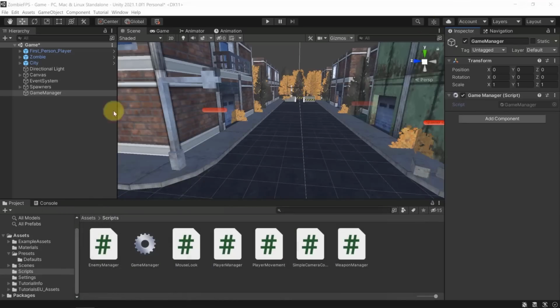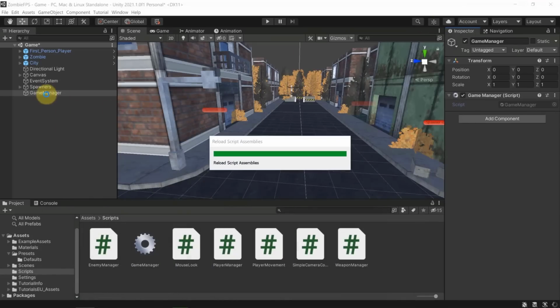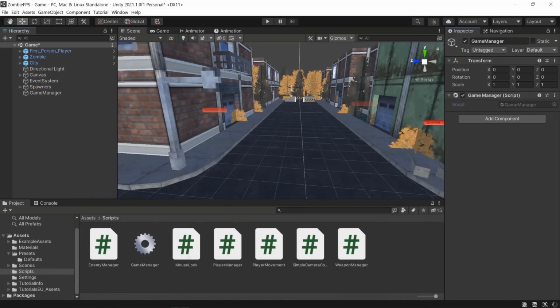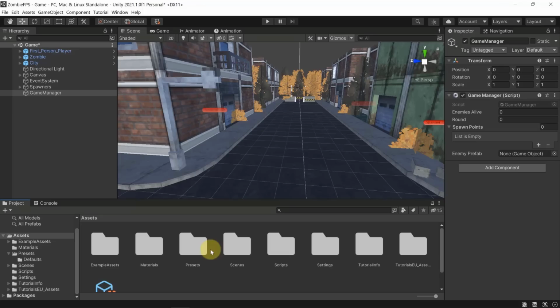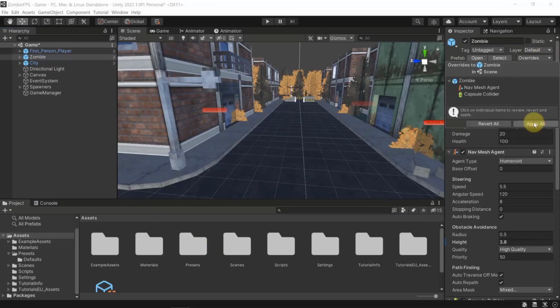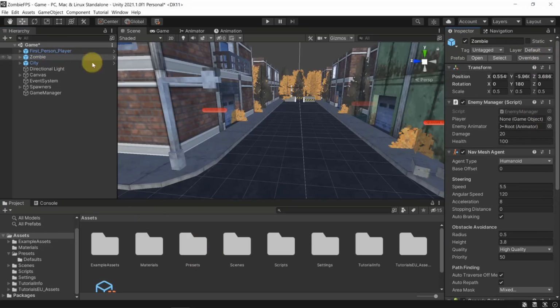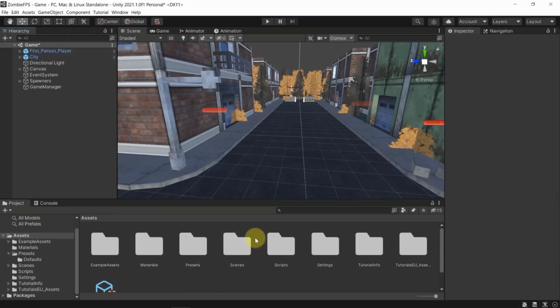Okay, so let's go back to Unity and make sure that our game manager gets all the details that it needs. Because if we look at it, it needs to know the spawn points and it needs to know the enemy prefab. So what I'm going to do is go over to my zombies. Let me check my zombie here. Let's apply all changes, really making sure that the zombie is going to be correct. So let's delete this zombie because we have it as a prefab.